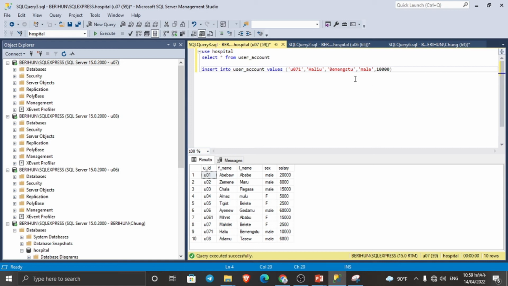Okay, then the next one, after giving grants for each user, is how we revoke this grant privilege. For example, user 07 has the privilege to select and to insert into this database. He can retrieve data from the database and can insert data to the database. But why do we revoke this privilege from this table?